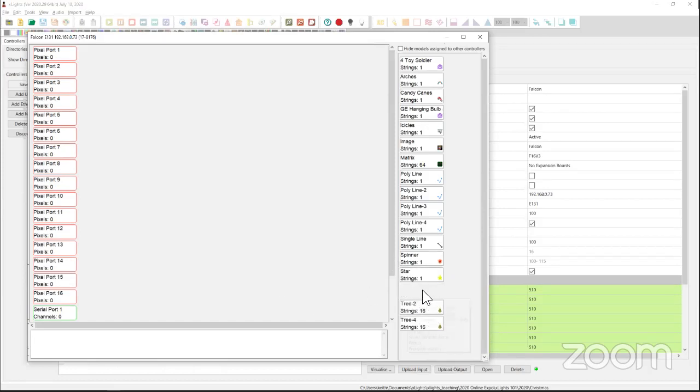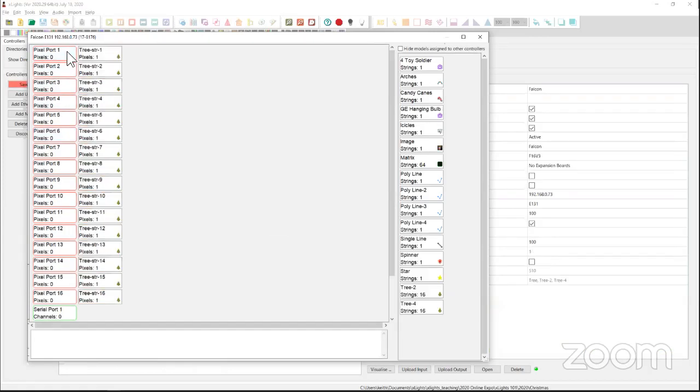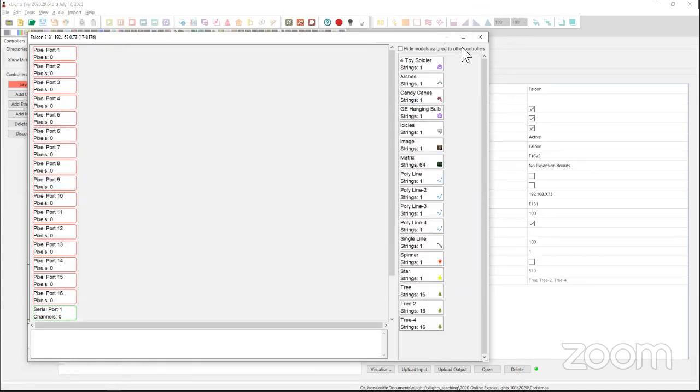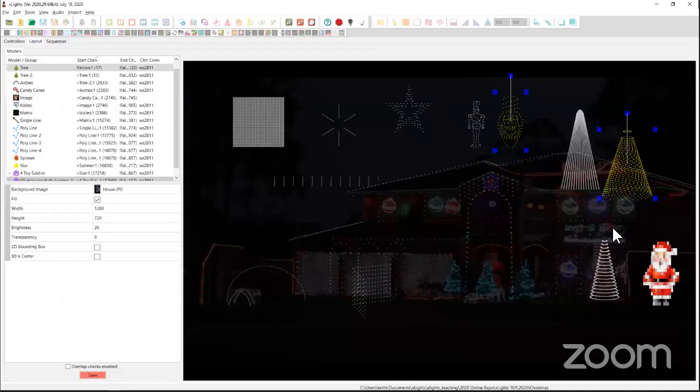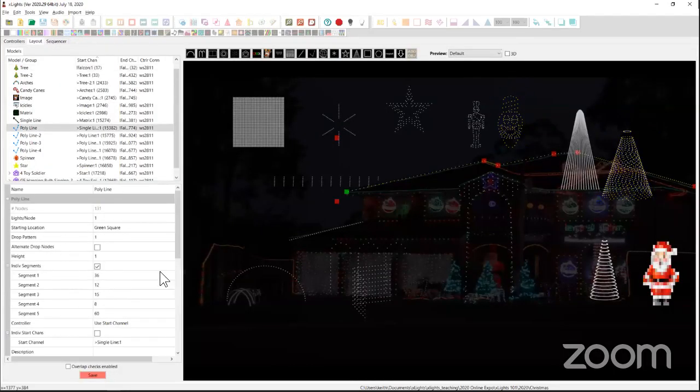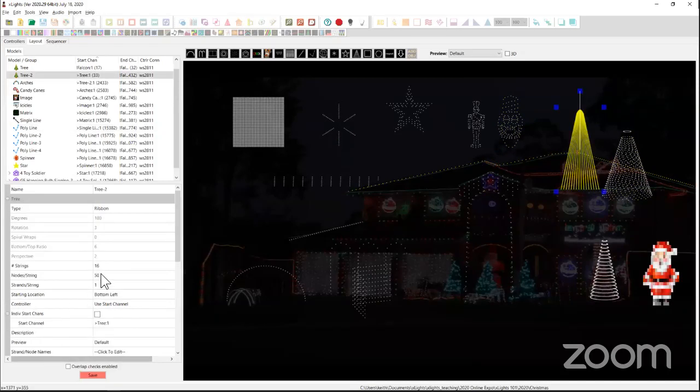So the number of strings here is going to make a difference. Because I've got this tree set up with 16 strings, if I drag and drop this tree across and drop it onto port 1, notice how it consumes all 16 ports on the controller. That's because the number of strings has been read as the number of ports that I'm using. So if I didn't want it to be that way, let's do this one here. Let's set this to 4 by 200 by 4, and this is tree 2.